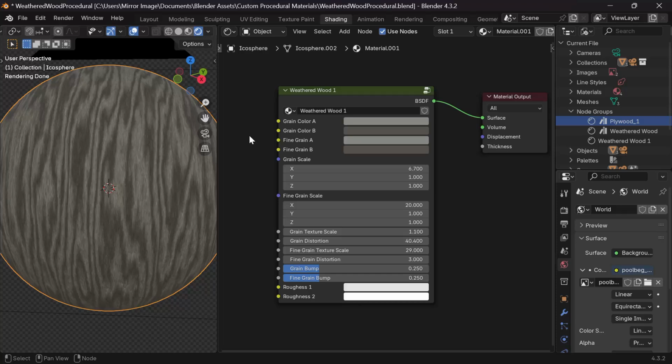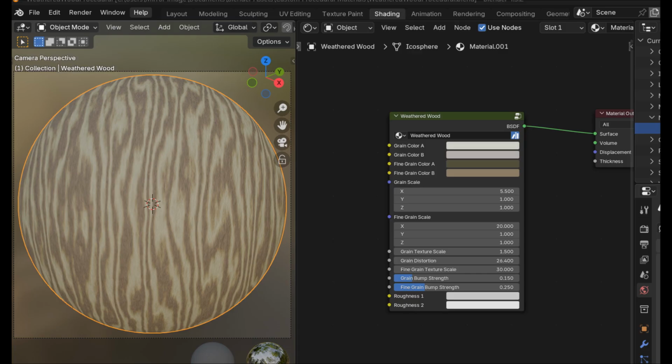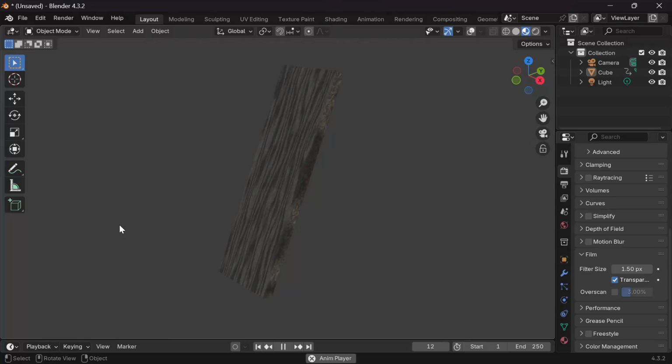Alrighty, so just a viewport render right here. Then I also have this plywood looking material, just with some different colors and various adjustments. And here's just the texture on some boards, so you kind of know what it would look like.